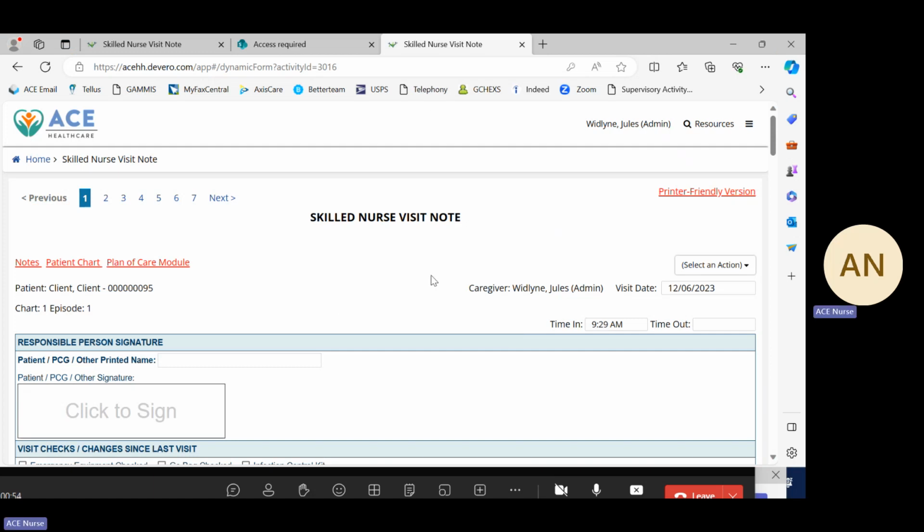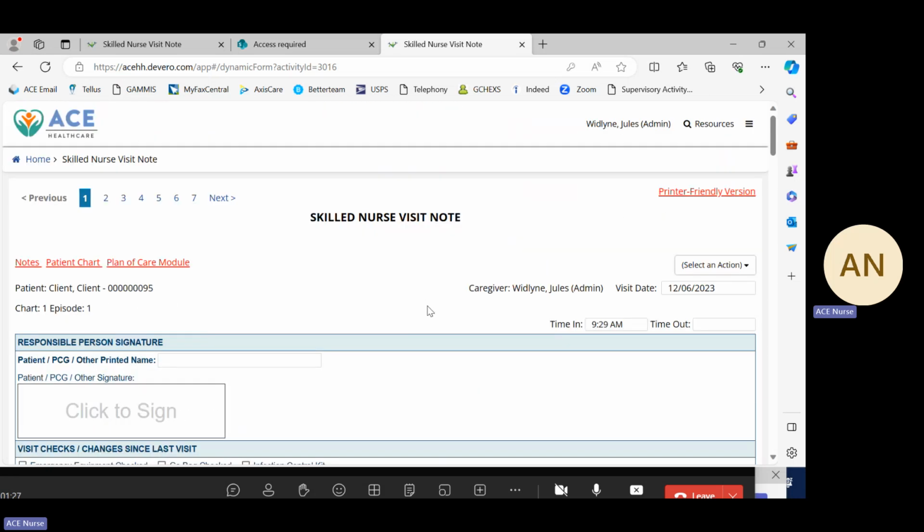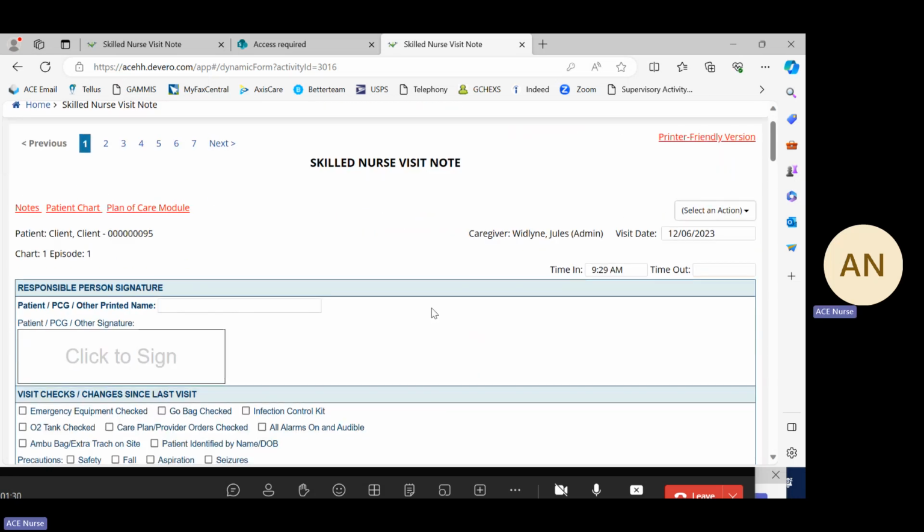Good morning. This meeting is about proper skilled nursing documentation on Netsmart Devro that contains 7 pages. Today we are going to start with page 1 to discuss the necessary requirements for proper and effective documentation for the clinicians on Netsmart and Devro. Starting from page 1.